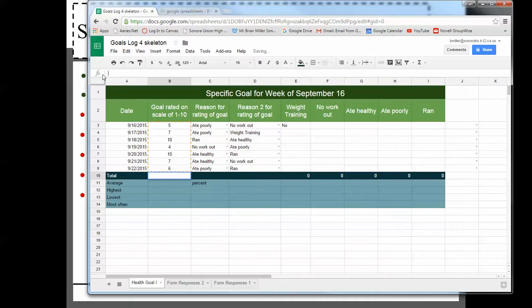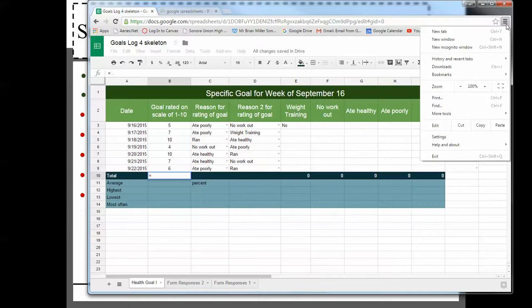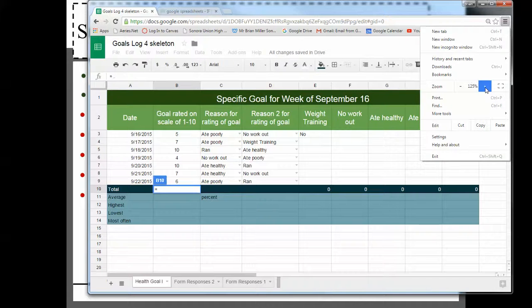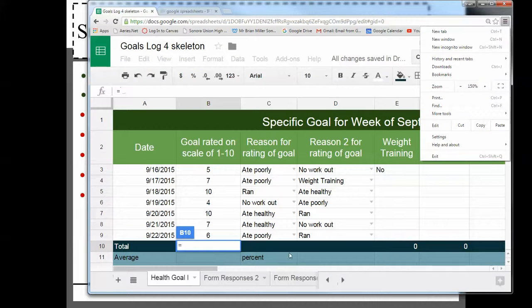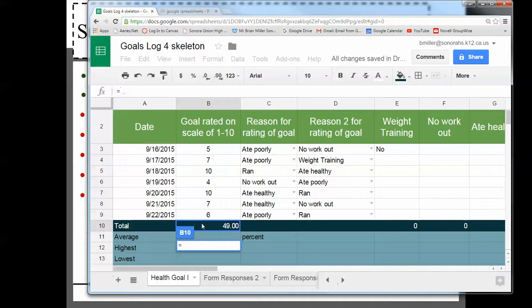So you type in equals, let me make this big so you can see this. Okay, let's try this again. So we're going to click right here. I'm going to hit escape. Alright, so I'm going to click right here, and I'm going to type in equals sum, then parentheses. Okay, and then I select the range of the numbers I want to add up. Okay, and then I hit enter. Okay, and it puts the total.